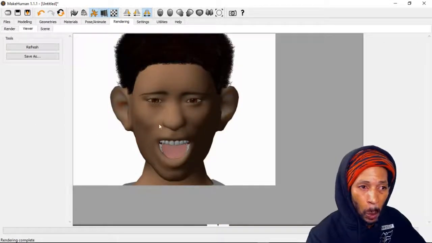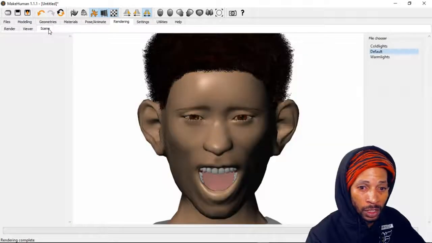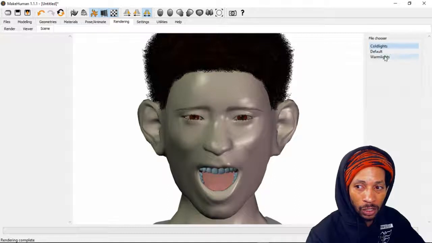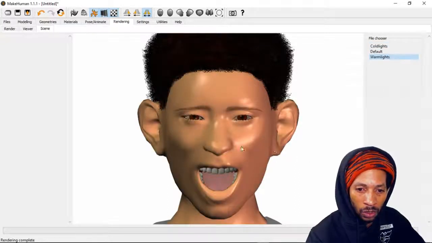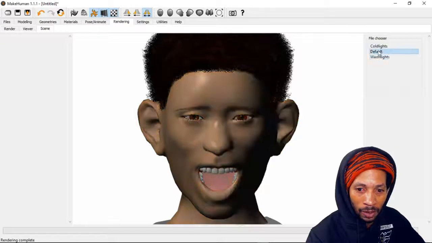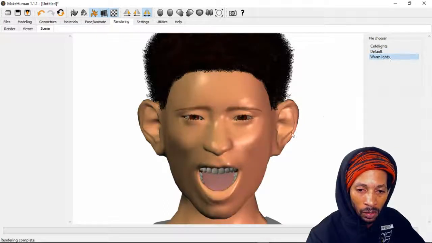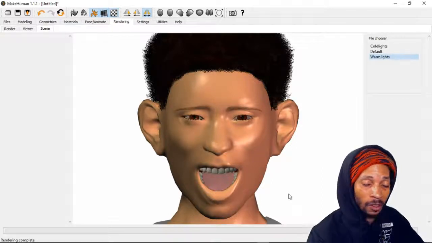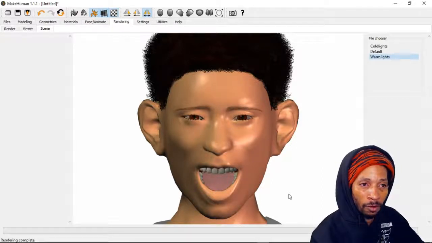So this is the actual render. In the viewer itself, you want to switch to scene if you want to see a different look, and as you can see, that looks a lot different. And you can change the texture over here where it says file chooser. This one looks a lot better to me than the default render, so you can use this texture. I actually came out with a much better quality character look using the older male version that I created.